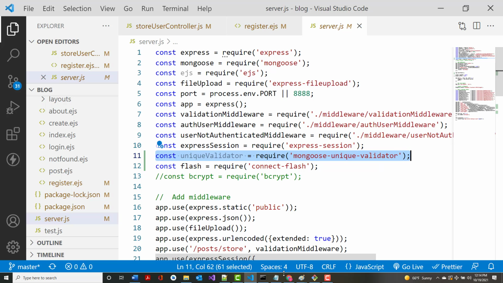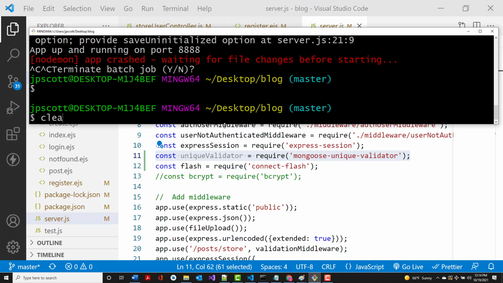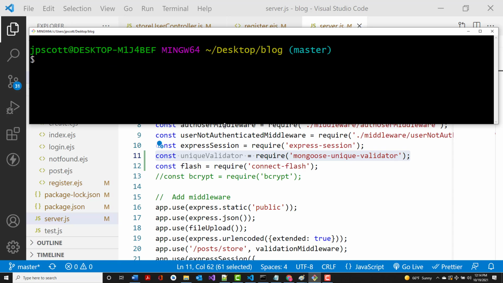So if you did not do that yesterday, I'm just going to stop my run here and show you the command that you should be putting in. And that was npm i mongoose-unique-validator. If you put that in yesterday, great. And if you didn't, please put that in right now. So I'm taking for granted then that everybody's got that put in.